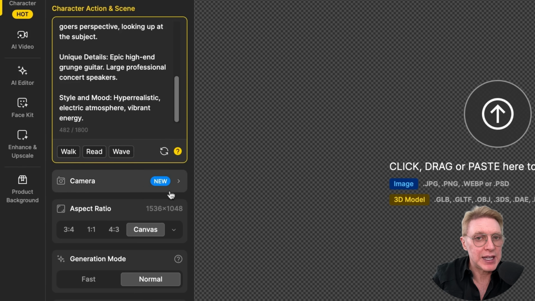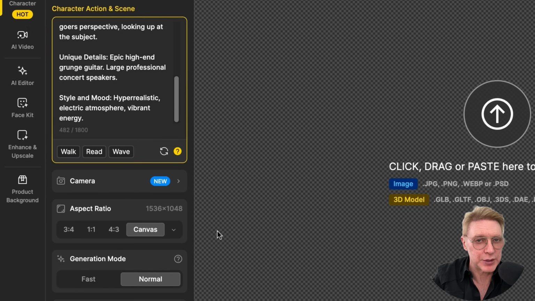Dzine AI recently added the ability to control our camera. I'm going to show you that in just a little bit. First of all, I want to show you how we can create some images without using this feature, and then I'll show you some examples using the camera control so you can see the difference.